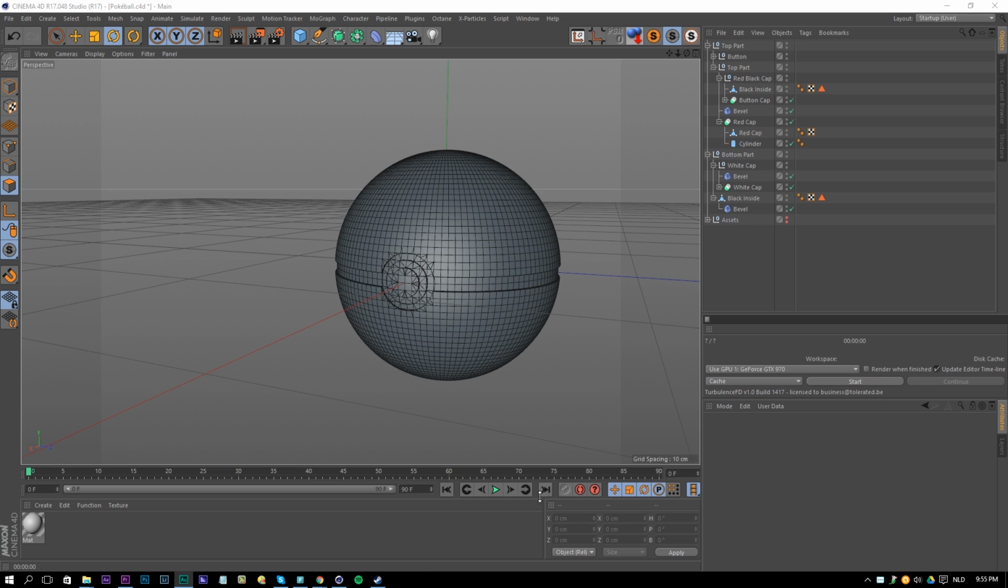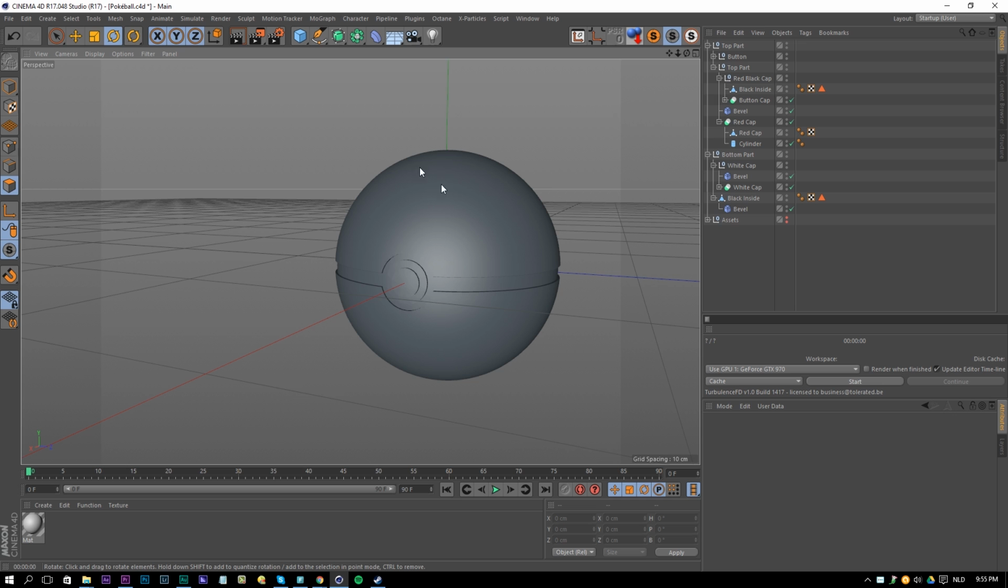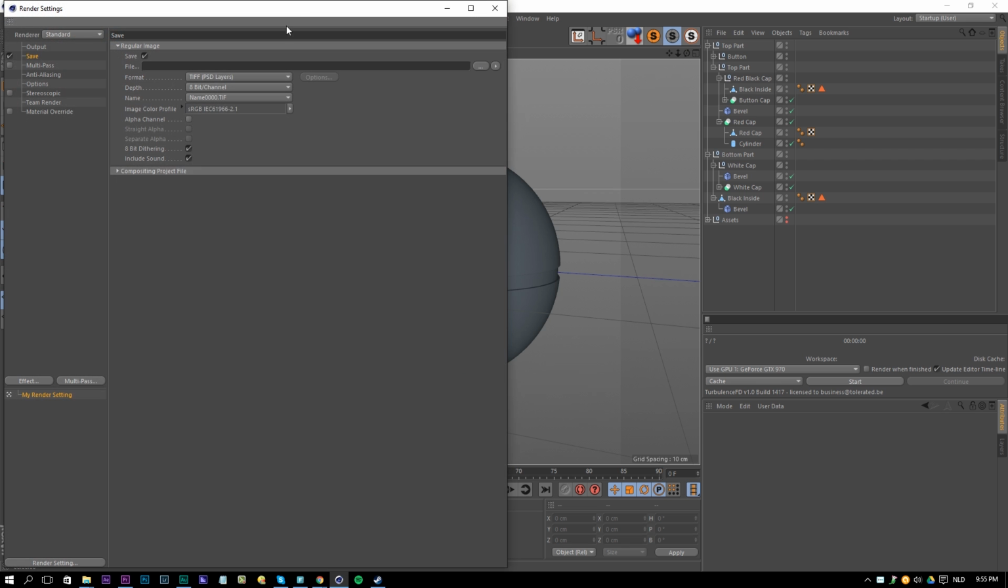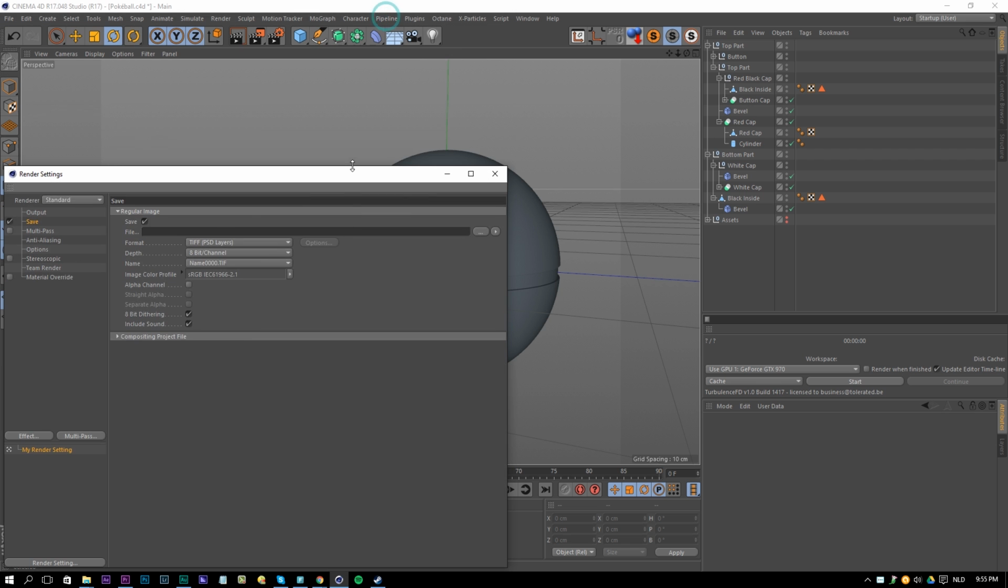So in the previous tutorial we modeled this Pokeball, and right now we are going to texture it. So I'm going to delete this texture and we're going to start right away. The first thing I will do is optimize my render settings right here.